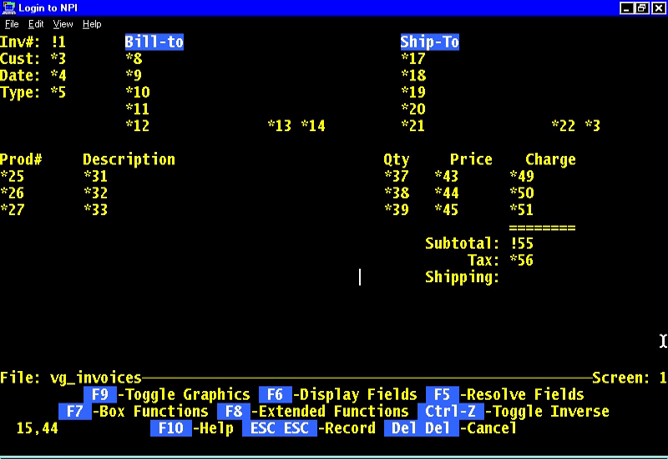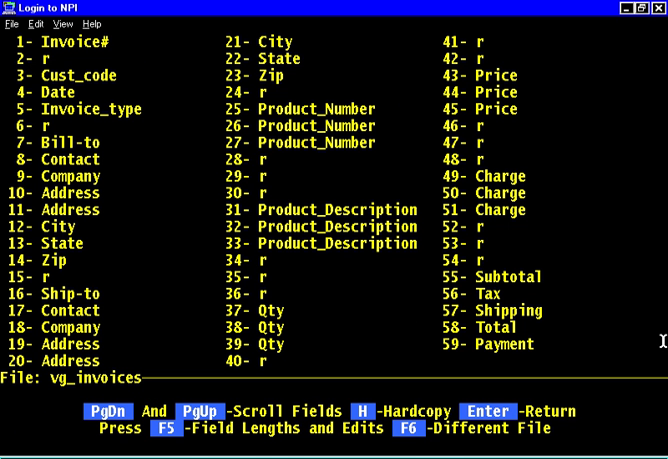Okay, I'm going to use F2 to fix things up and move around quickly. Okay, shipping was going to be 57. Then we're going to put another equals line there, and we'll put total. And we'll put the total as 58, I guess. Let's see if it is. Press F6, and the total field shows up as field 58.